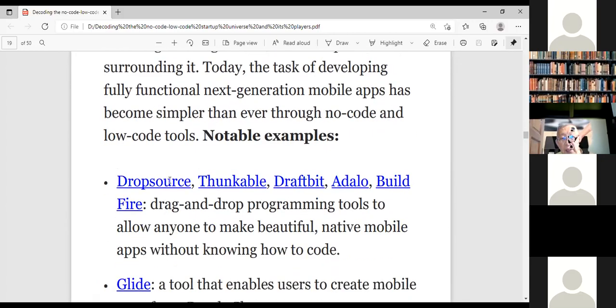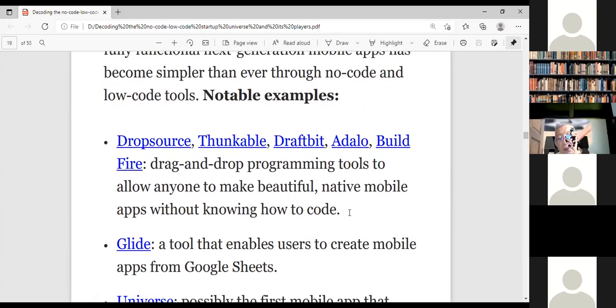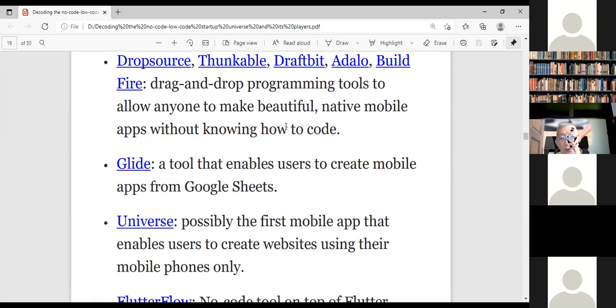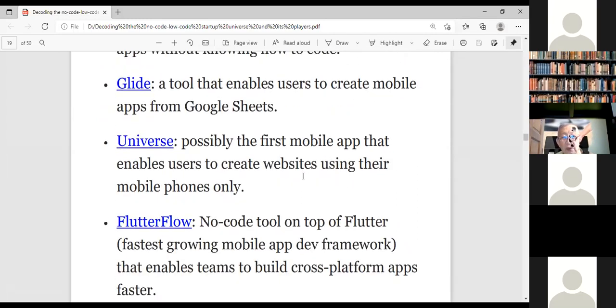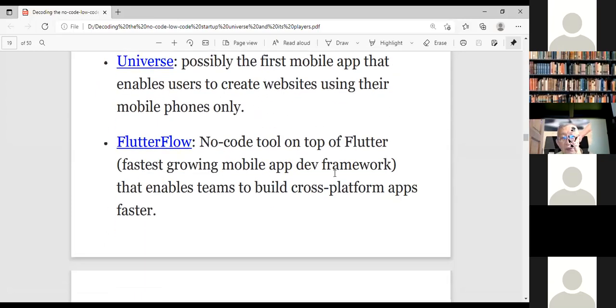So for example like DropSource, Adalo, Bubble. Some of these, I don't know whether you all have heard before. Some of these I never heard before, but I think now you should. Some of them you will have heard, like this one. Okay, drag and drop programming tools to allow anyone to make beautiful native mobile apps without knowing how to code. This one, a guide tool that is used. So there's a lot. Universe, Butterflow.